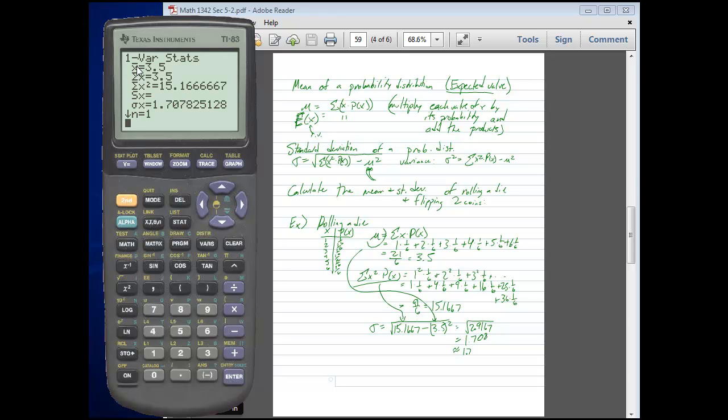Now it's using a different symbol than we've been using. We've been using mu for the means of probability distributions, but it's using x bar. This isn't really a sample mean, because we're not seeing the average roll of a bunch of rolls of a die. We're seeing what the average roll of all rolls of a die would be, but that's our interpretation of it. So 3.5 was the same mean that we calculated, and then the standard deviation that we calculated, 1.7 with some extra decimal places if we want, is there as well.